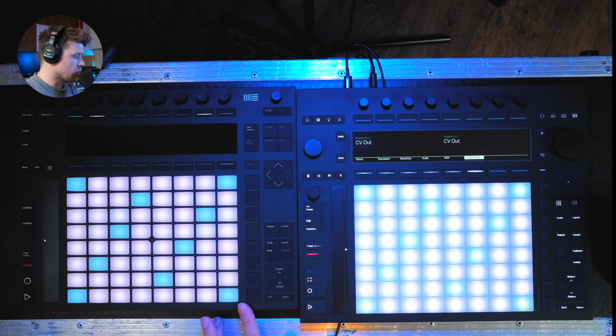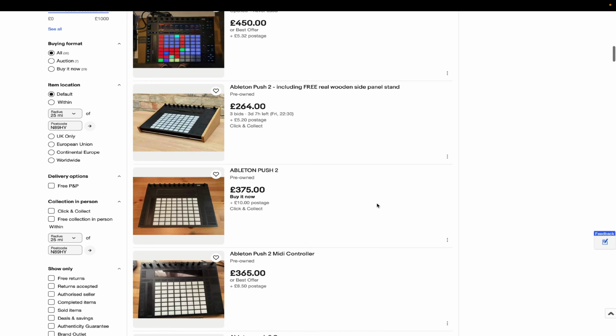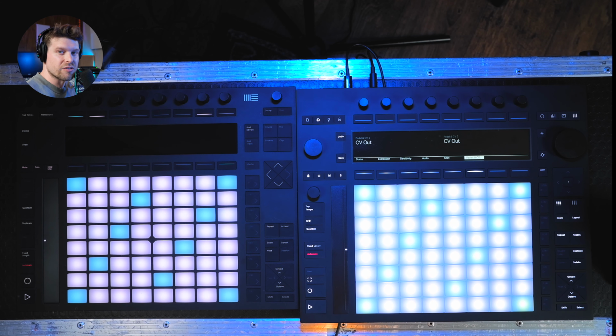So for portability, the Push 2 is a little bit more portable. Obviously the price, so it's less than half price of the standalone, and it's about half price secondhand as the regular Push 3 controller, meaning the one that doesn't have a hard drive built into it.